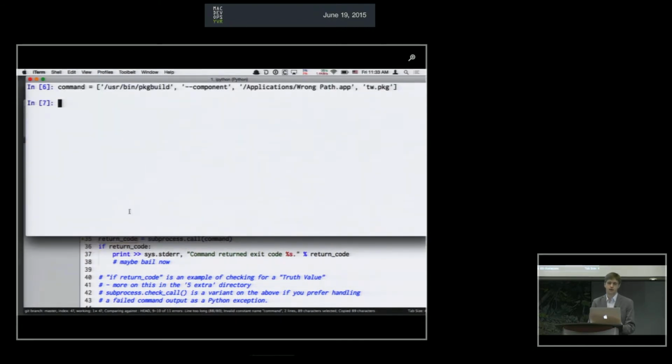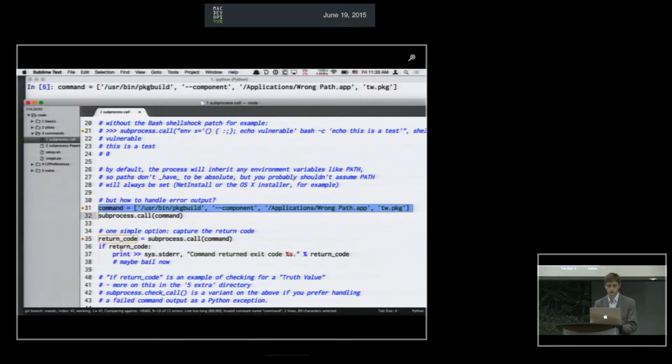But how would we handle errors? So in that example, we just ran the command. It exited 0, but we wouldn't have been able to do anything if it didn't exit 0 or if we wanted to do something more with the output. But the command did return a return code, right? We saw a 0 at the end.